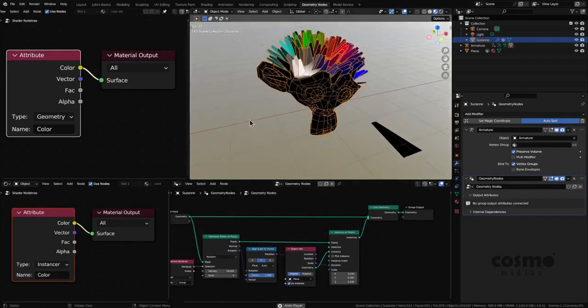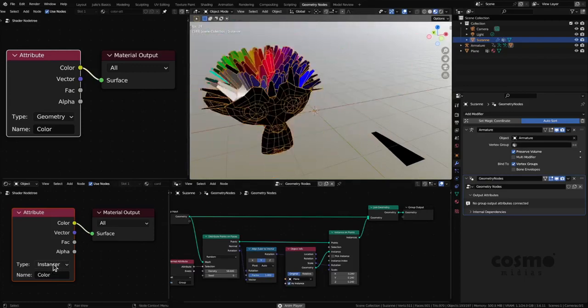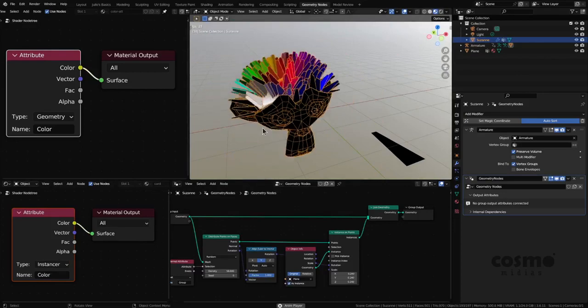And it's a very powerful technique, bringing that information to your shaders. And Suzanne looks very happy.